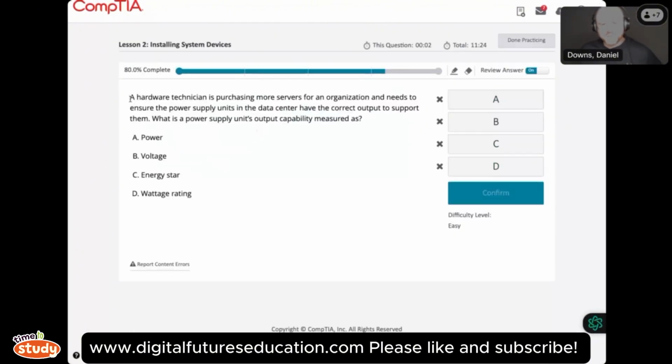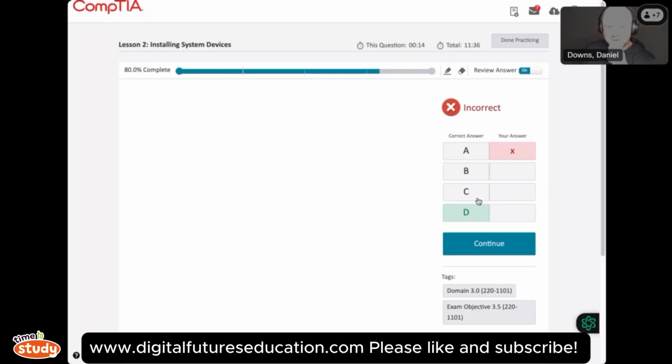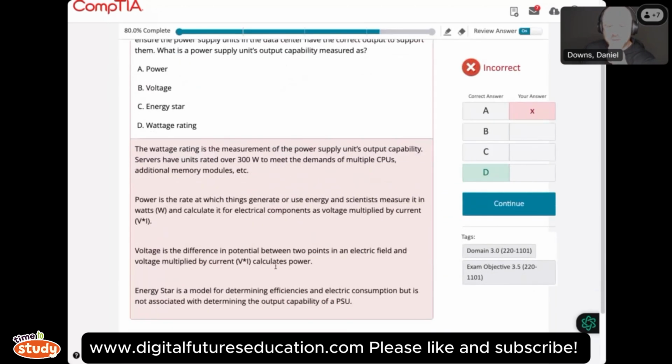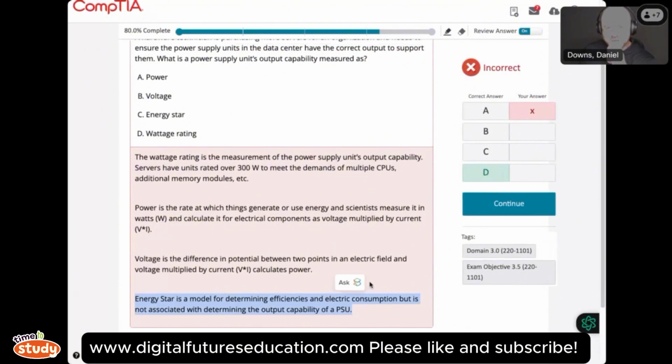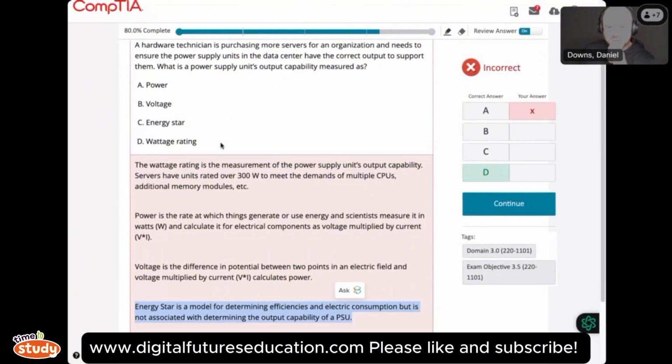A hardware technician purchasing more servers for an organization needs to ensure the power supply units in the data center have the correct output to support them. What is the power supply unit's capability measured at? It is D. Energy Star is a model for determining efficiencies. It's wattage rating. Wattage rating is a measurement of power supply unit capability.